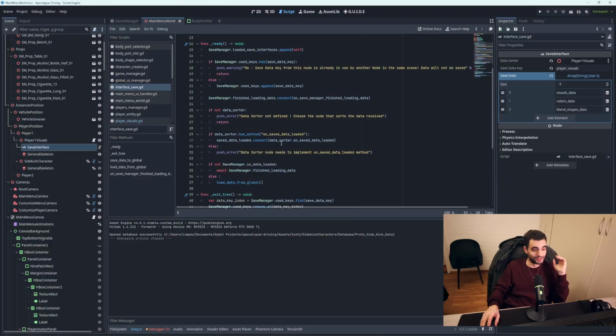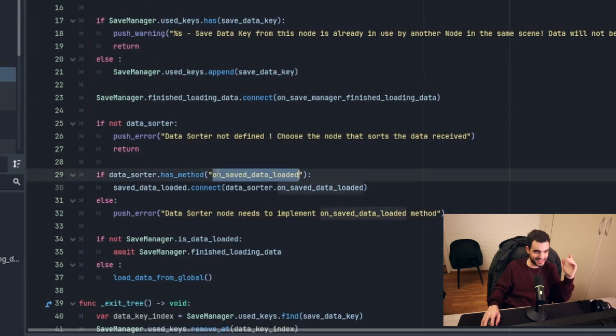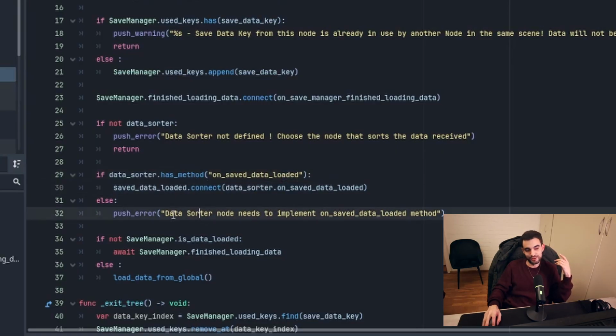Now loading the data. How does loading work? Basically, I also added a warning for this. Our data sorter node will need to implement a method that is called onSaveDataLoaded. Yeah, exactly, onSaveDataLoaded. If this method is not implemented, it will also throw a warning, saying, hey, you need to implement this so you can actually load some data.